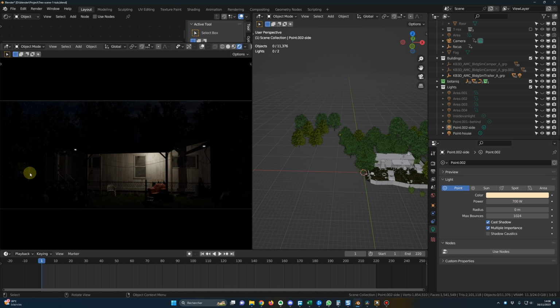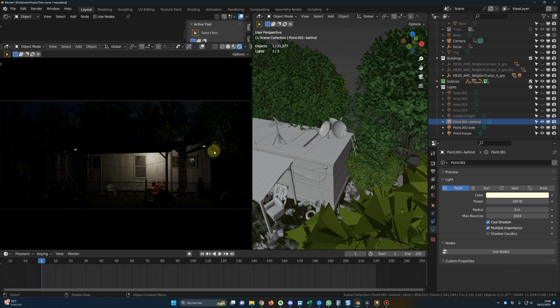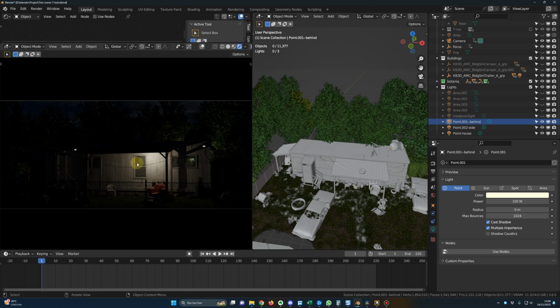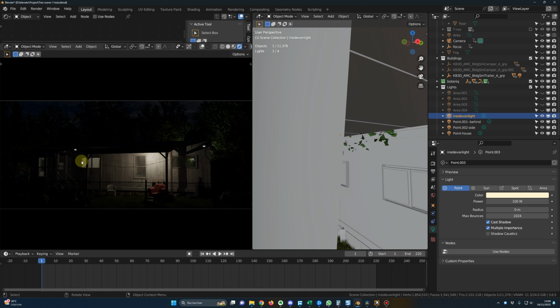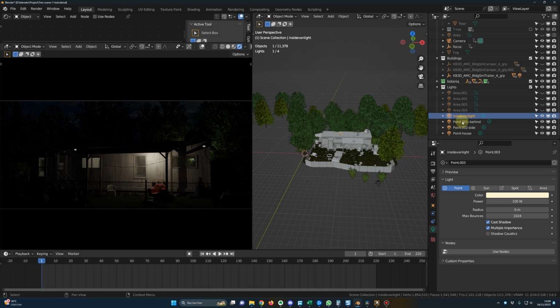I added this light because I felt that there was a hole here and I wanted the light to shine on the trees. And I wanted to give some life to the house, so I also added a light inside the house. This is the configuration of this light, 100 watt. It's simply inside the house, so we have the light coming from the windows here. So those are the four point lights.